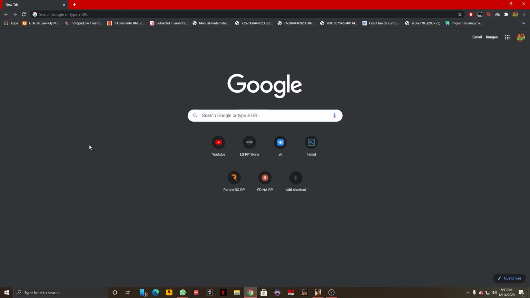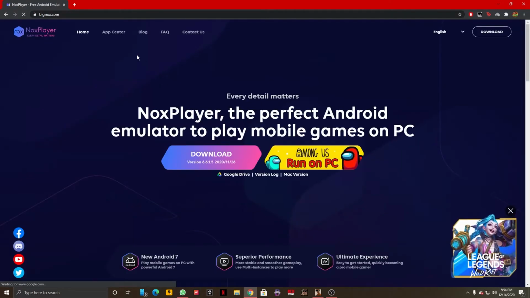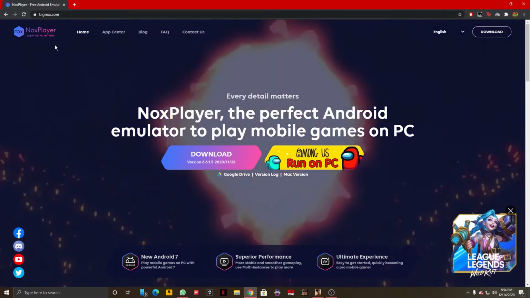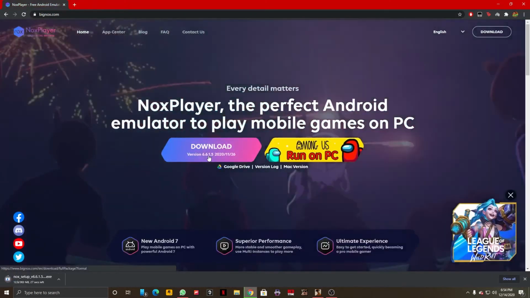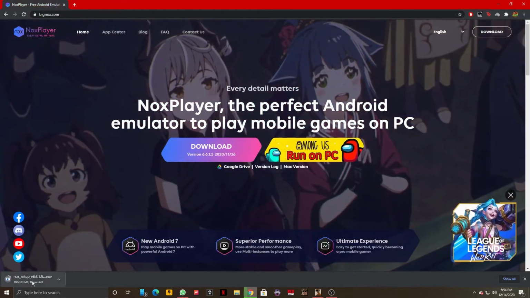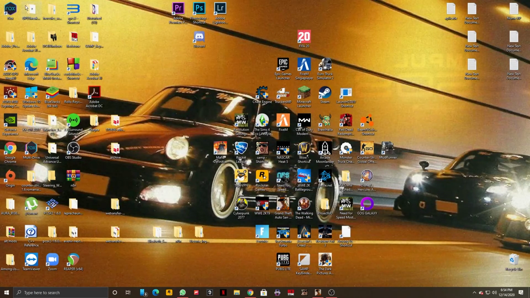So, in order to be able to play Brawl Stars on your computer, what you need is to first get an Android emulator. For this example, I recommend that you get Nox, which, as I said, is an emulator. Just go over on bignox.com, and here we can just click on the download button. As you can see, it's downloading right now. Once it's downloaded, you just need to install it, and you should have it on your computer.